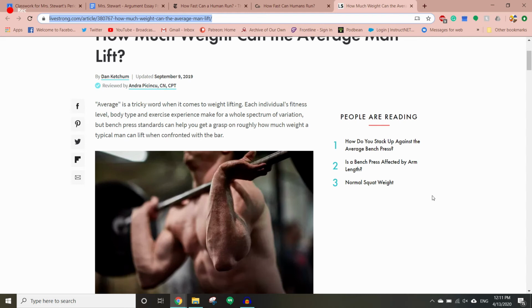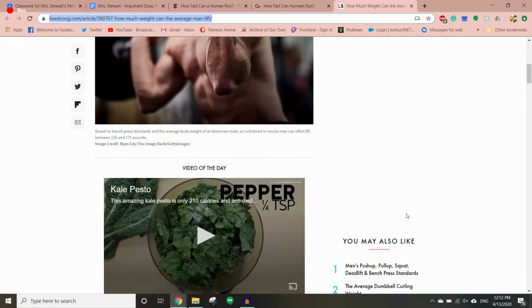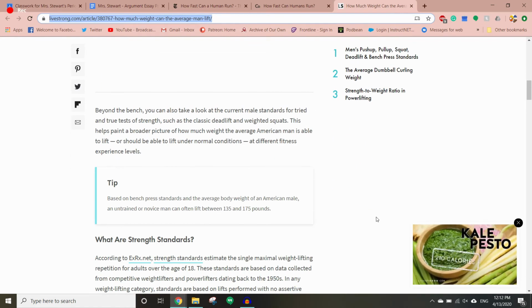So this article says average is a tricky word when it comes to weightlifting. Each individual's fitness level, body type, and exercise experience make for a whole spectrum of variation. But bench press standards can help you get a grasp on roughly how much weight a typical man can lift when confronted with the bar.